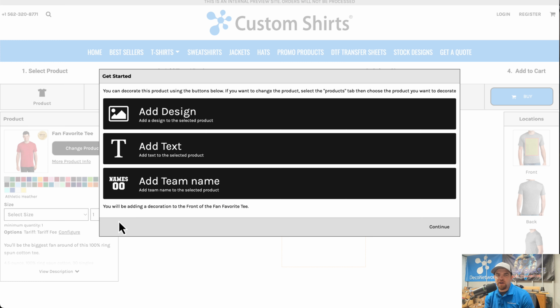Customer's going to choose that product and then start designing, or choose their size, color, or do one of those other things depending if it's a design, blank, or pre-decorated item.